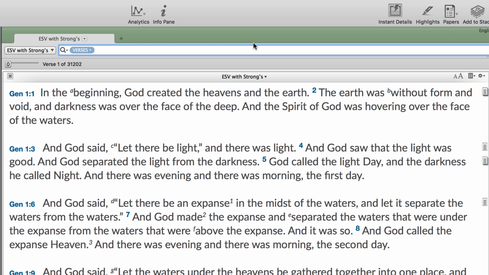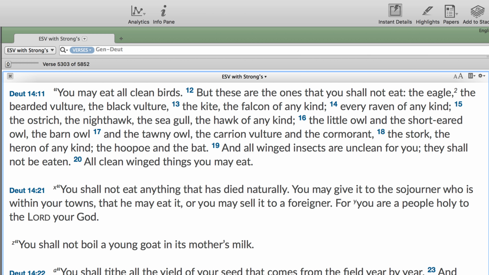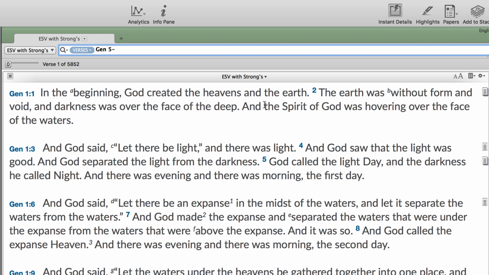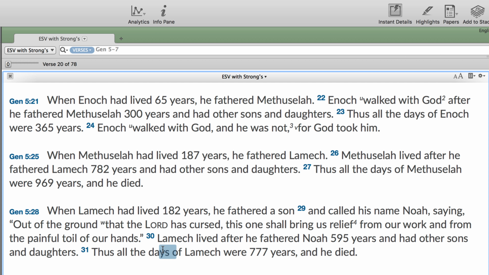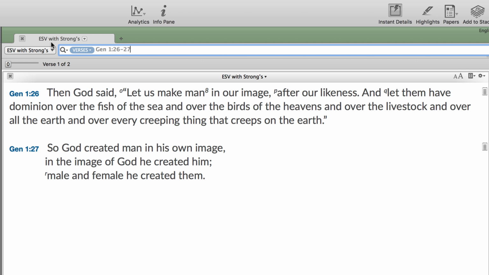To enter a range of books, chapters, or verses, use a hyphen. Genesis - Deuteronomy will display every book from Genesis through Deuteronomy. Genesis 5 through 7 will display Genesis chapters 5 through 7. Genesis 1:26 through 27 will display Genesis chapter 1 verses 26 through 27.